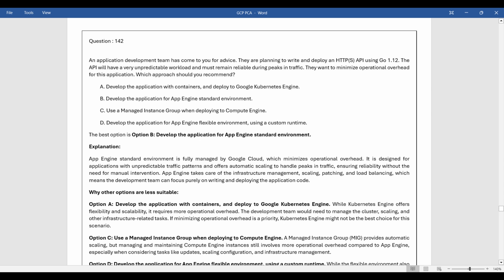A. Develop the application with containers and deploy to Google Kubernetes Engine. B. Develop the application for App Engine standard environment. C. Use a managed instance group when deploying to Compute Engine. D. Develop the application for App Engine flexible environment using a custom runtime. The best option is option B. Develop the application for App Engine standard environment.